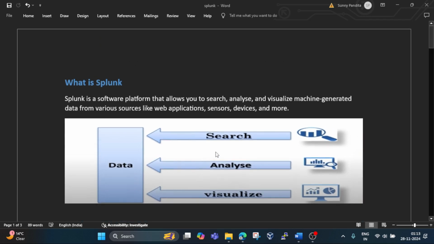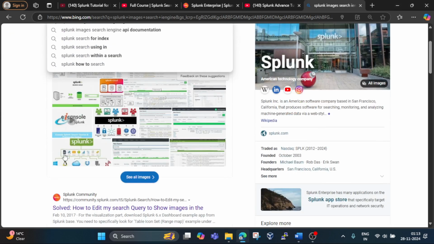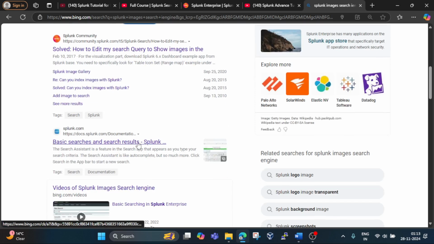Actually, Splunk works like a search engine. You may have seen Google search. Now, if you need something, you just type here and then you will get data from different sources. And then whatever is required, you do that with the data. In the same way, Splunk works.